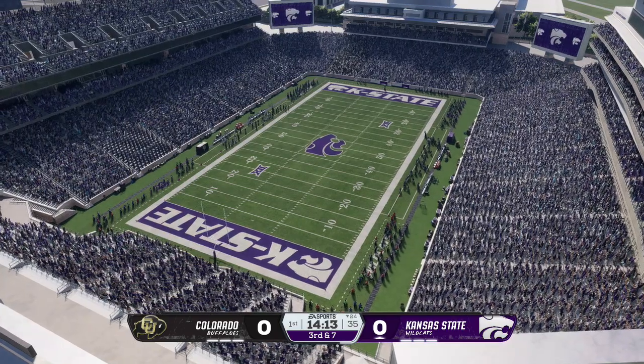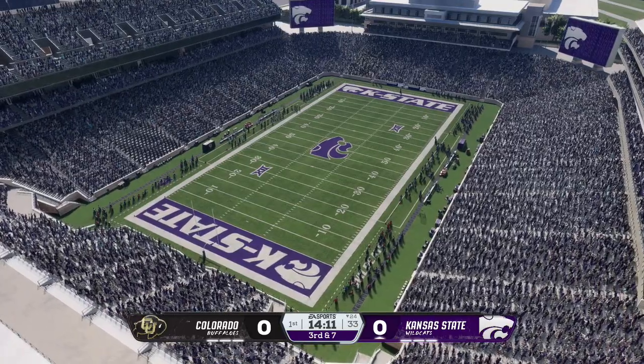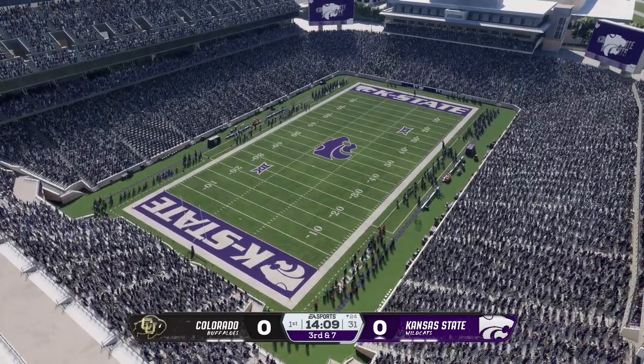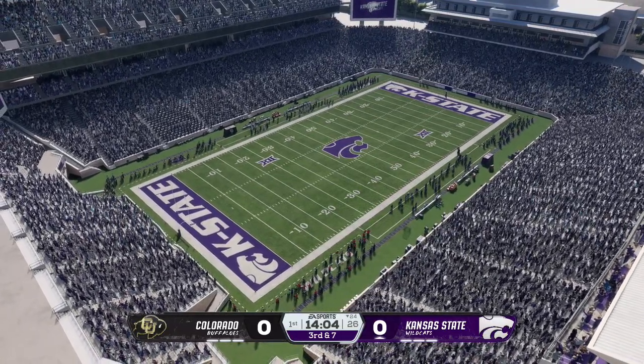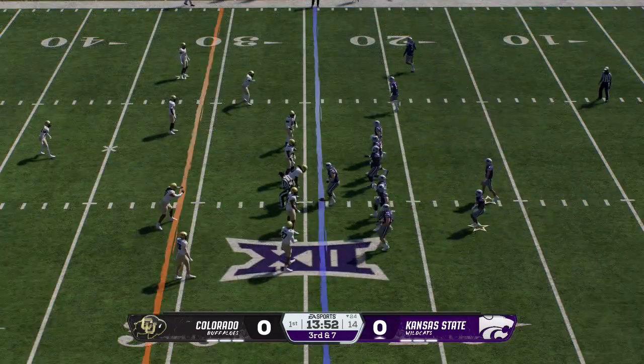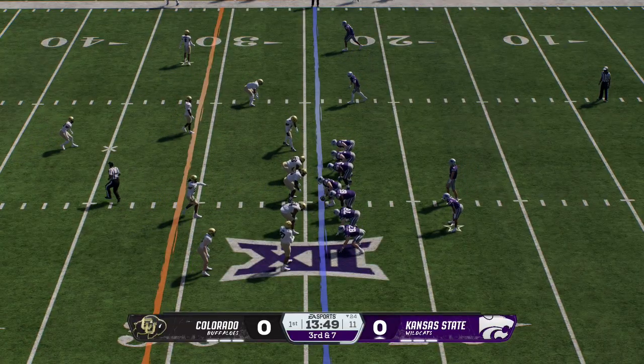Yeah, and it's a nice job by this defense understanding that QB is a threat, and they're going to run all kinds of options, and he's going to run the football. They were dialed in and got that sucker to the ground. Didn't take long to need a clutch play on the opening drive. It's 3rd and 7.